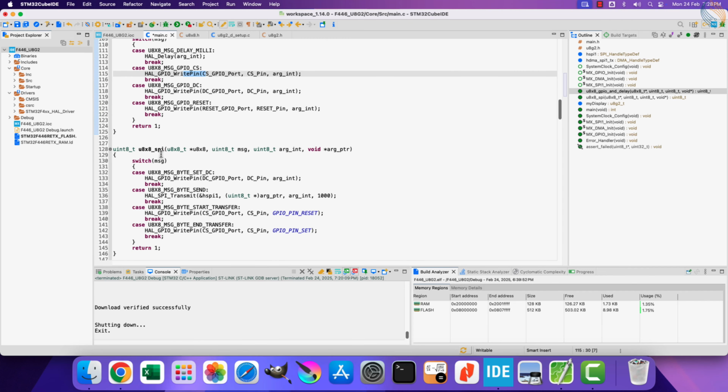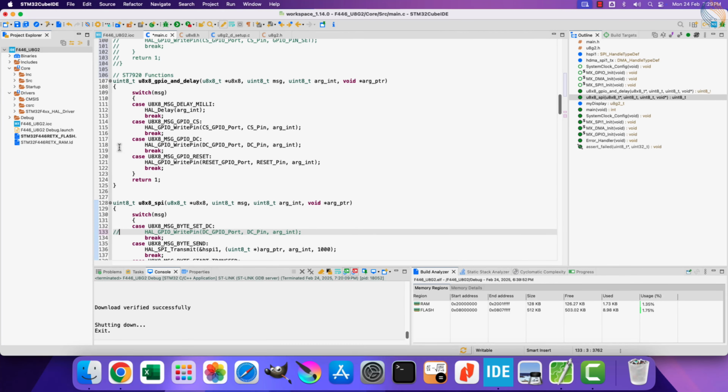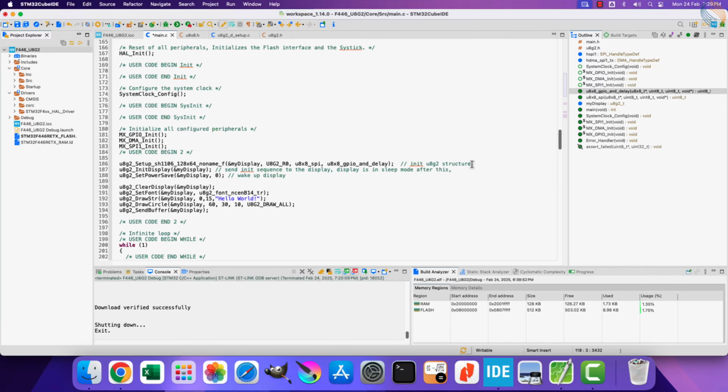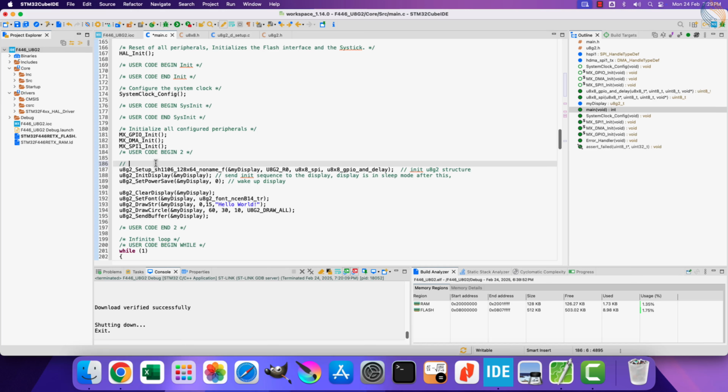We don't need to make any changes in the GPIO callback. In the communication callback, we need to change the CS pin polarity in the start and transfer end messages. The rest of the callback function will remain the same. Since the DC pin is not being used, we can comment out the messages regarding the DC pin. Now we will change the setup function inside the main.